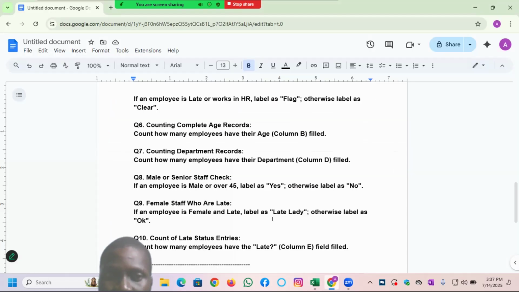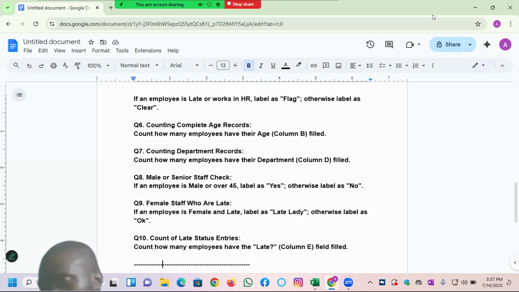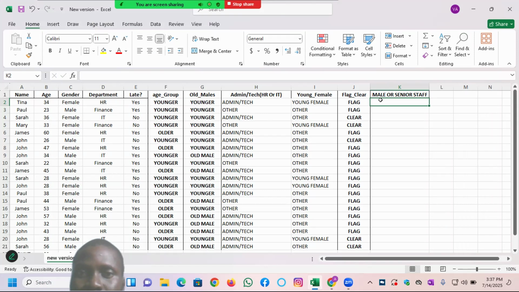Now, going back to the question, if an employee is male or over 45, the only reason a person will be marked yes in that male or senior staff column is if the person is male or the person is over 45. It means one of the two conditions must be met to return yes. Otherwise, it is going to return no. Now, how do we do that? We are going to make use of the conditional statement IF.